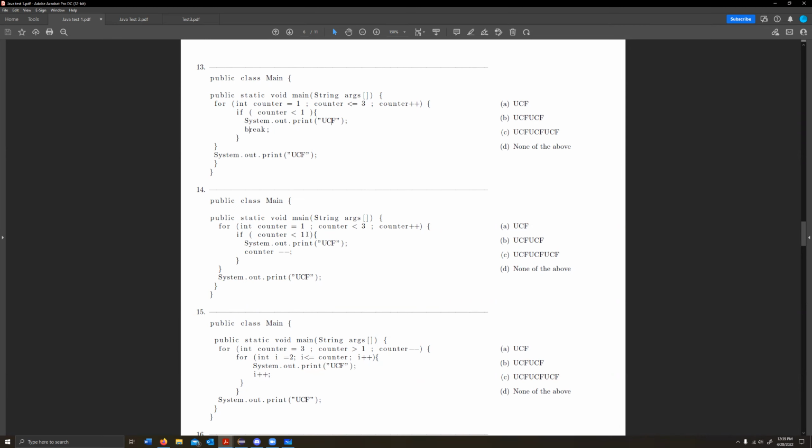Honestly, I also think that if this was 2, like if counter was less than 2, this would get stuck in an infinite loop printing UCF, because it would go 2, print UCF, decrement down to 1, increment up to 2, and go here again. This is an infinite loop, I'm pretty sure. So yeah.